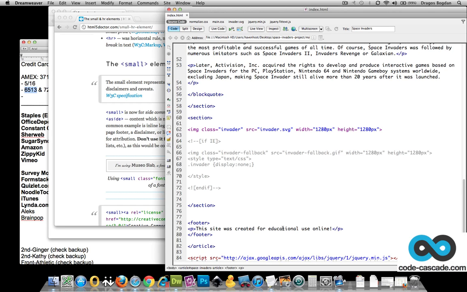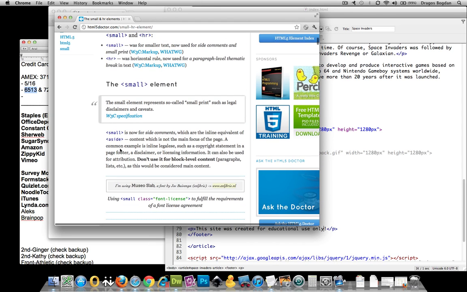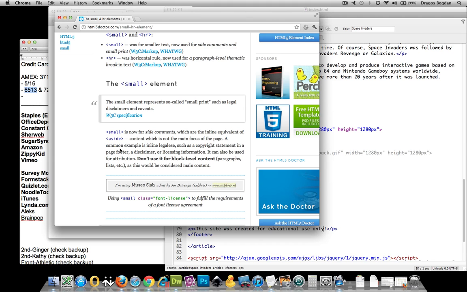Just as a force of habit, in my footer, I put a paragraph element, and I put "This site was created for educational use online." I meant "only." There we go. Let me correct that. But there's actually a better tag I could use for this kind of stuff than the paragraph tag, and that's the HTML5 small tag, small element.